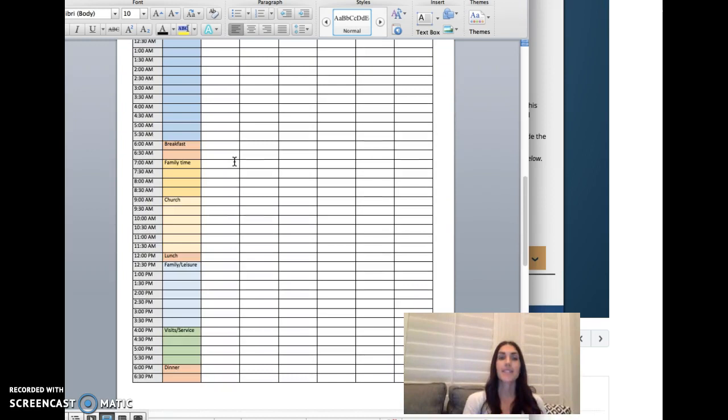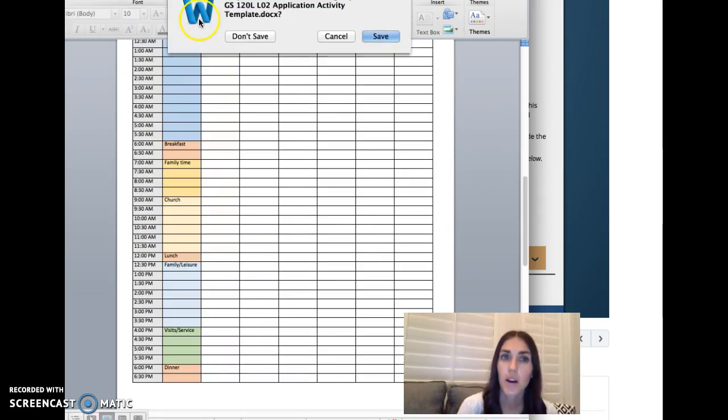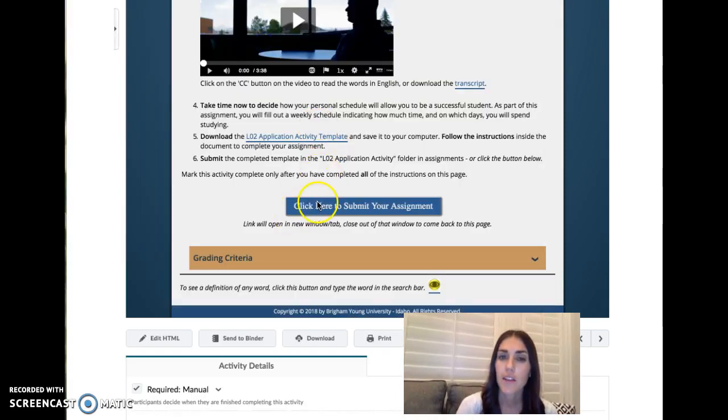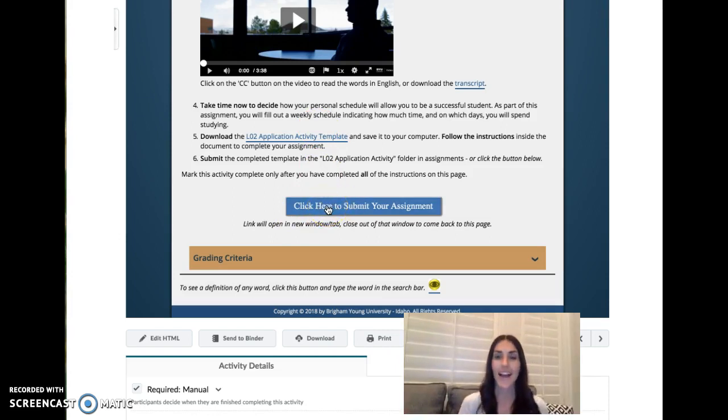So that is the application activity. You'll save that template somewhere on your computer, and then when you click here, it will ask you to upload. Take that assignment you just saved to your computer and put it back here. I hope that's helpful. I think that's all I'm going to tell you for this week.